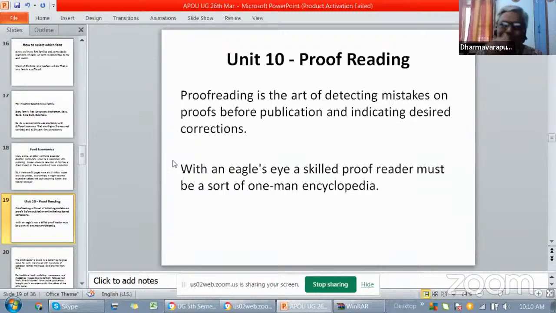So what is our aim? In any publication, the aim of any PRO should be to ensure that his publication is error-free as far as the text is concerned. Not that you can have a mistake in illustration. That's a separate issue that we discuss separately. As far as the text is concerned, not a single mistake should be there.